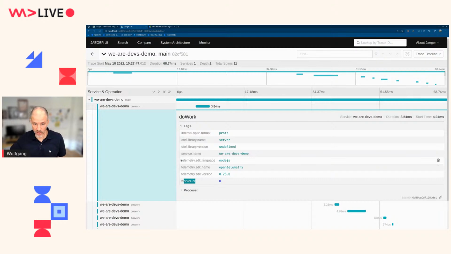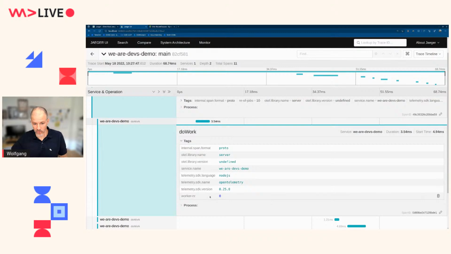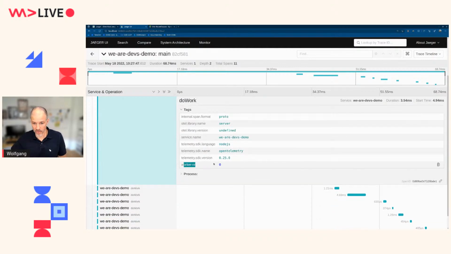For example, OpenTelemetry says which language we're using, Node.js. Then as the SDK is by design pluggable, it also gives the names. It could be some custom SDK here that someone else implements, so then I would have another name. But in this case, it's OpenTelemetry, and they even see the version. Going to our main function, we see, for example, the worker number attribute that I set.